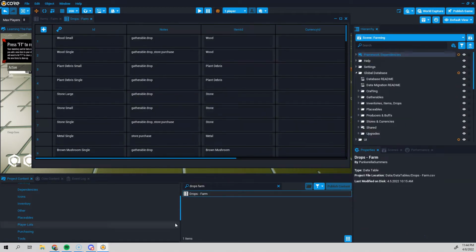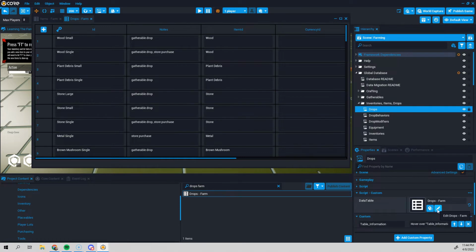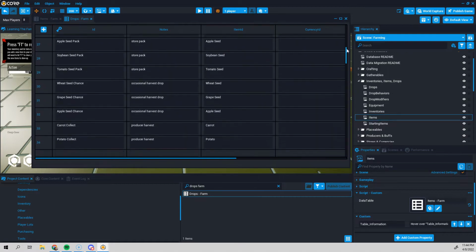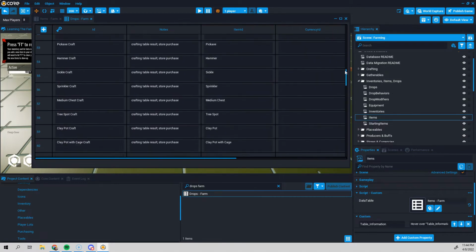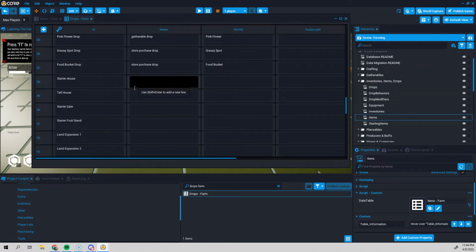I've been typing a lot of these table names in because I just know them now. I've had to go into these same things so often. But you can find the drops table right here, the one that's hooked up, and you can find the items table right here. Just click that little pencil and it'll open. They're both under inventory, items, and drops. We're not going to put this at the very bottom. We're going to put this at the bottom of just the item section, which is right here.